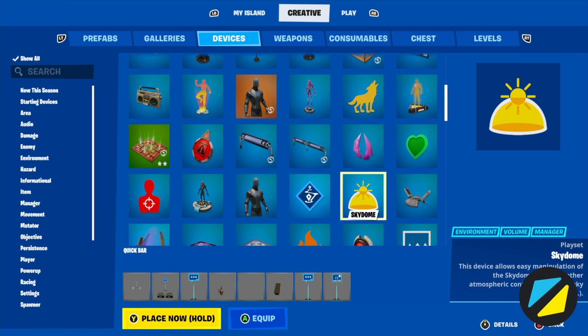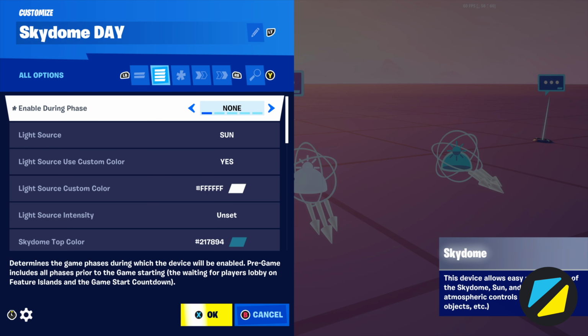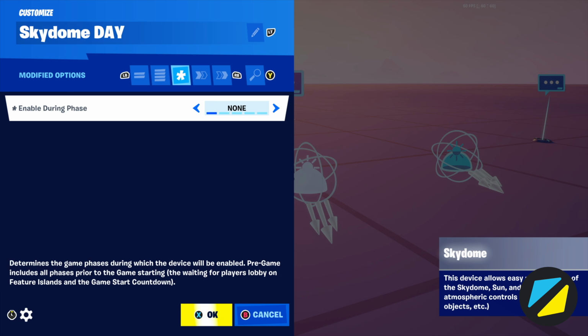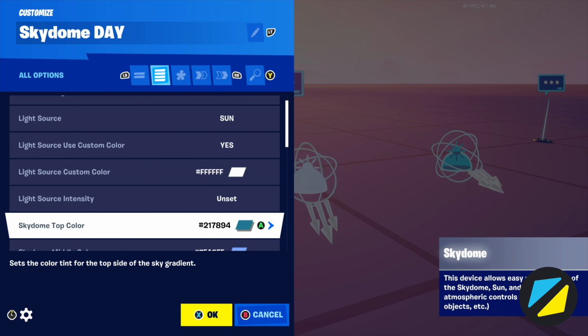Next up, go ahead and grab a Sky Dome device. Put that Sky Dome device down, and we're going to go ahead and create our first set of settings. So for this first one, just for this example, I didn't do anything except just use the default Sky Dome device and relabel it to day. You can go ahead and adjust these settings and make daytime look even better than I did in this example.